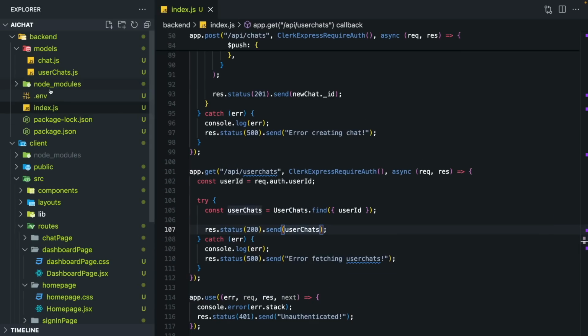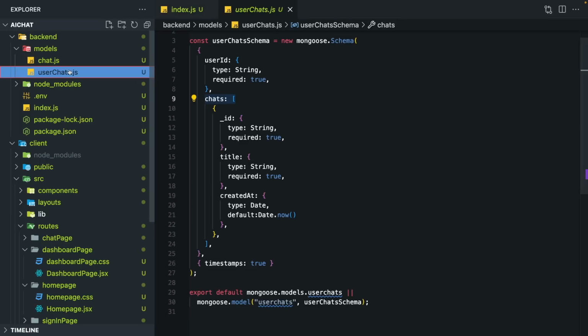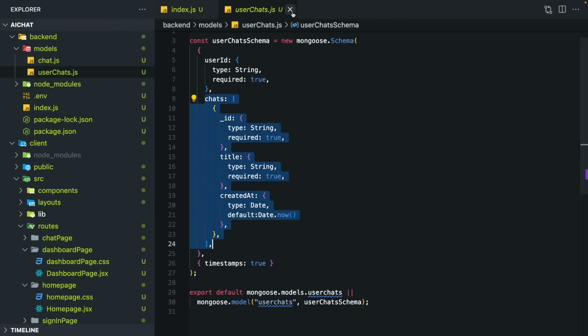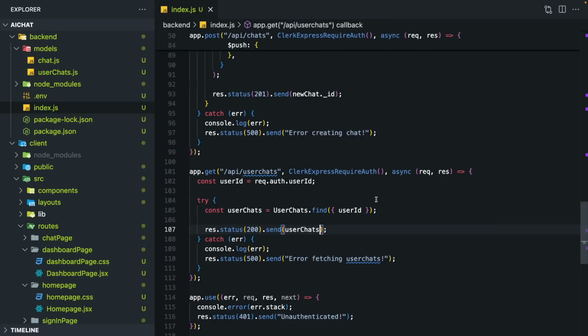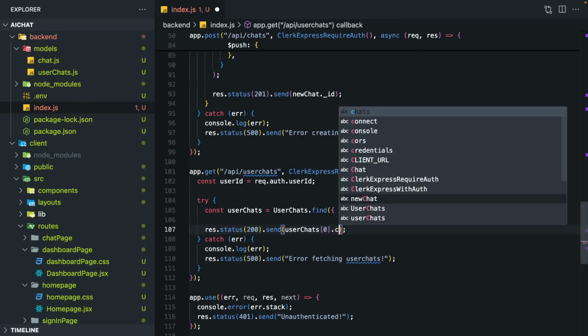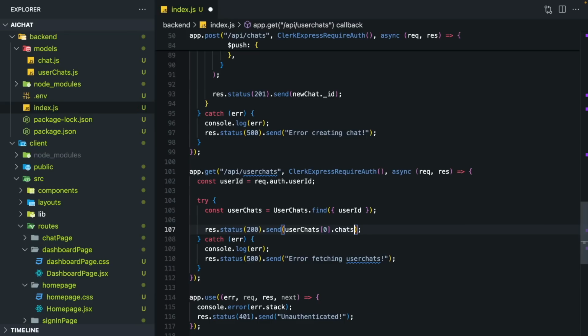But remember, inside our model, we have the chats array, so we can send this one. So I will say, take the first item and send chats. If you want to, you can use findOne here, so it's not gonna be an array. But anyway, it can stay like that. And let's fetch our data.